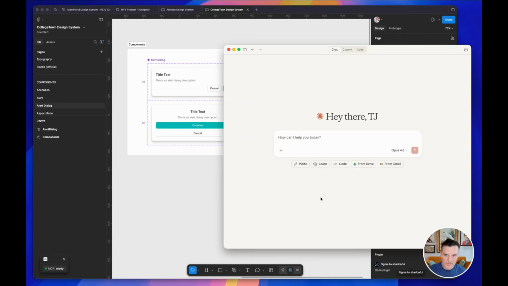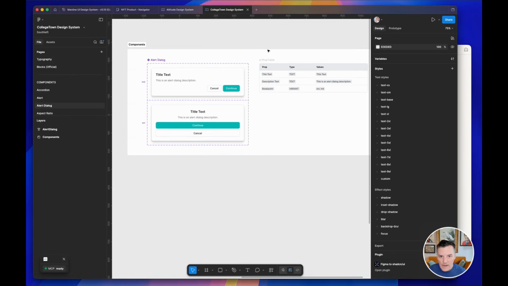So I have a very simple setup here. This is Claude Desktop. This could be the free version. I have a paid version, but it's no different. And on this side, I have a very simple design system. And right now, this is an alert dialog.